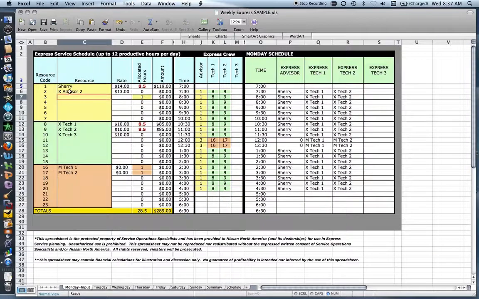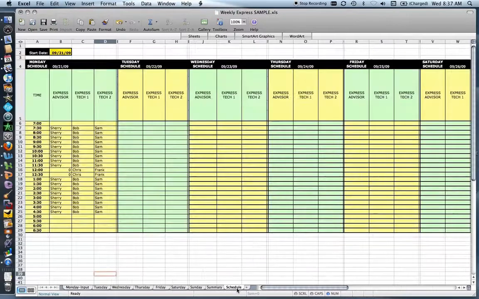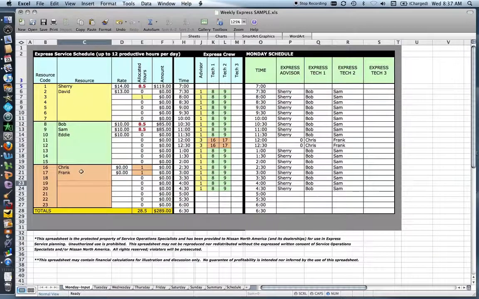So let's say we're going to use Sherry and David as our advisors, and then our express techs might be Bob, Sam, and Eddie, and our 2 main techs are Chris and Frank. So once we enter those names in, you can see it changes over here on the screen, and again it changes back on the schedule page. It also changes on our summary page. So the Monday input screen is where we input all of this.